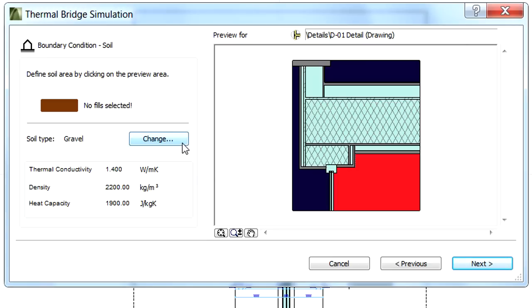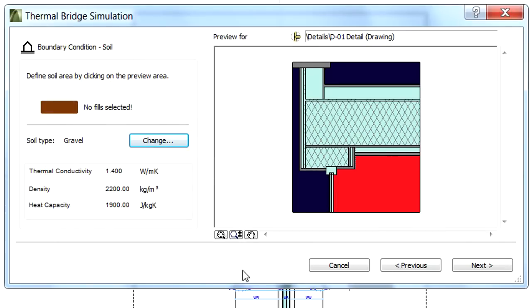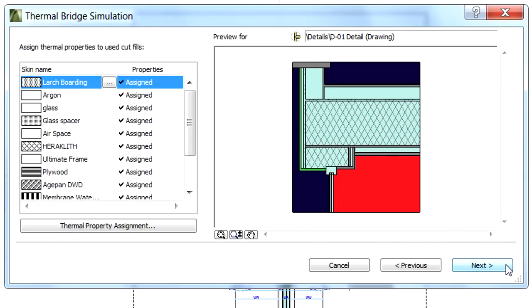We can fine-tune the type of the soil at the Environment Settings dialog. Various predefined soil types can be selected from the pop-up list. The thermal conductivity, density, and heat capacity of the soil can also be provided. In this example, we'll analyze a roof detail, so we will not define any soil area at this time. Let's proceed and assign thermal properties to the fills of the investigated building detail.